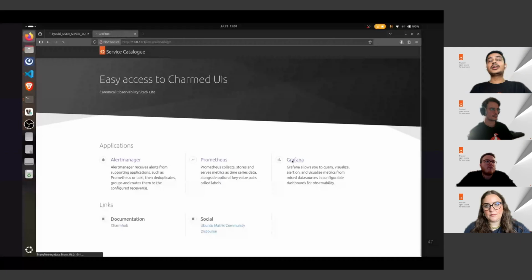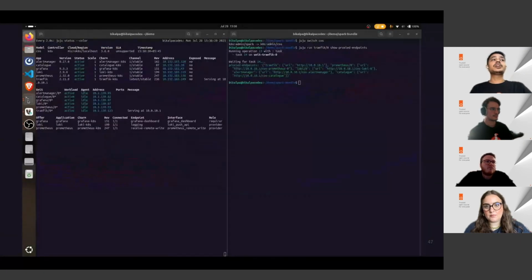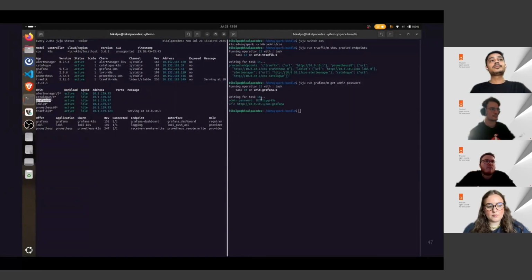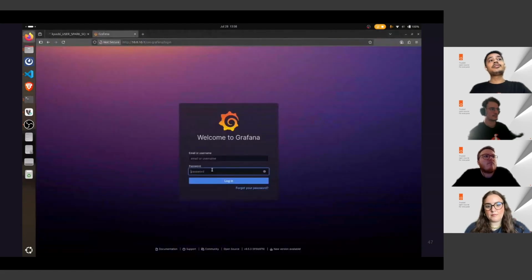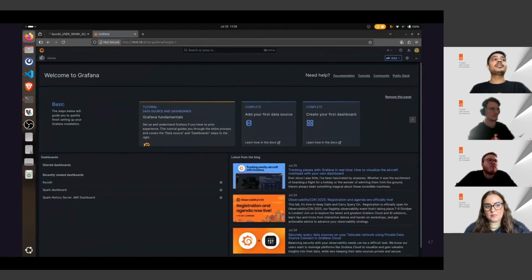And inside Grafana, we need a username and a password to connect to Grafana, which can be provided to us by the Grafana app by running get admin password. Let's copy the password, go to the Grafana dashboard. The default username is admin, log into it, and then we have Grafana dashboard.